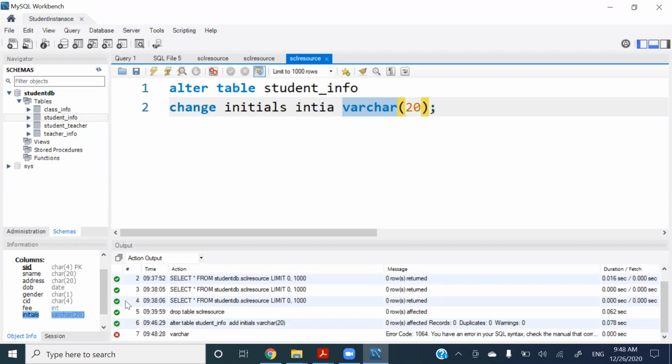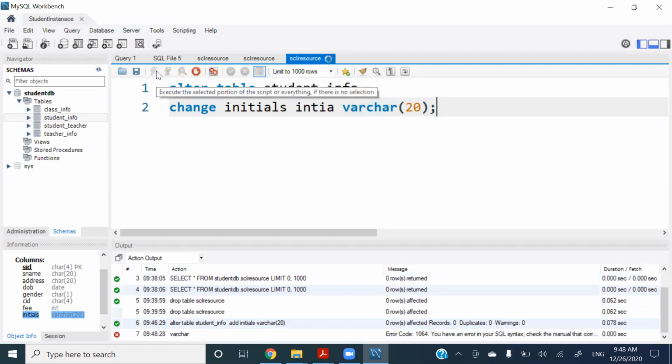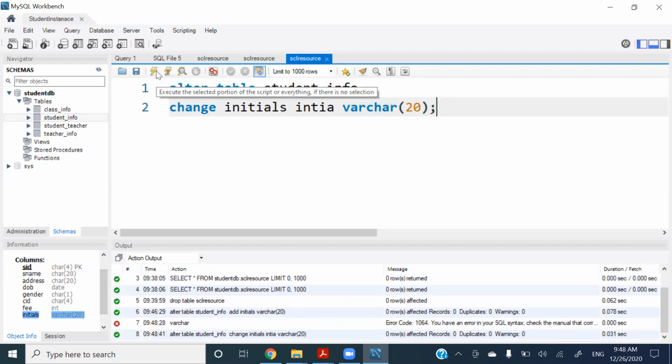And it says a problem in here. It says you have an error in SQL syntax. What is the problem? Let's run it and see. Then it runs finally. So the alter table has changed.